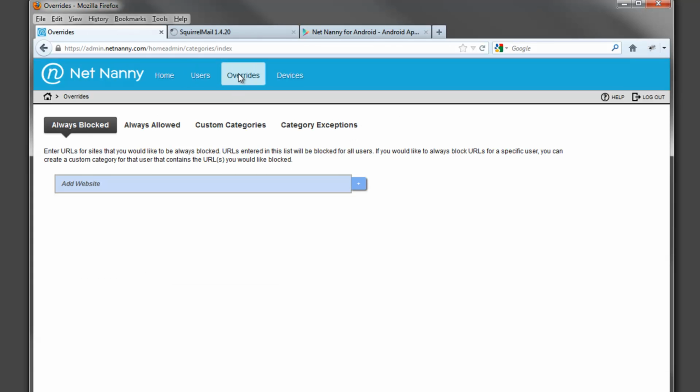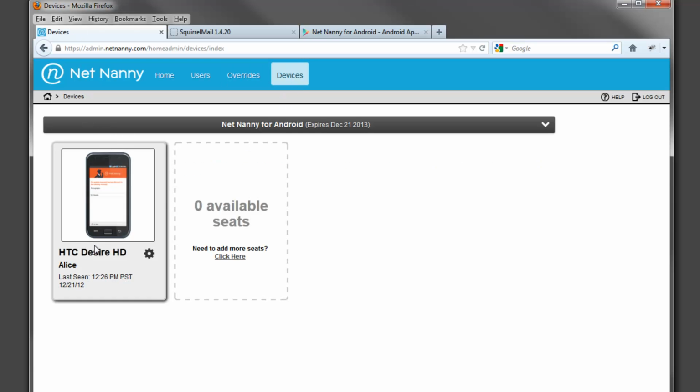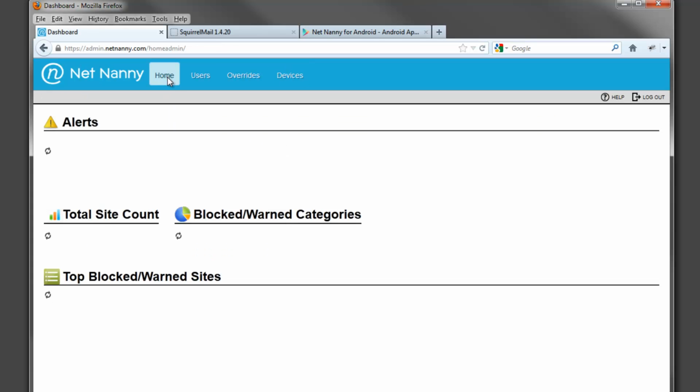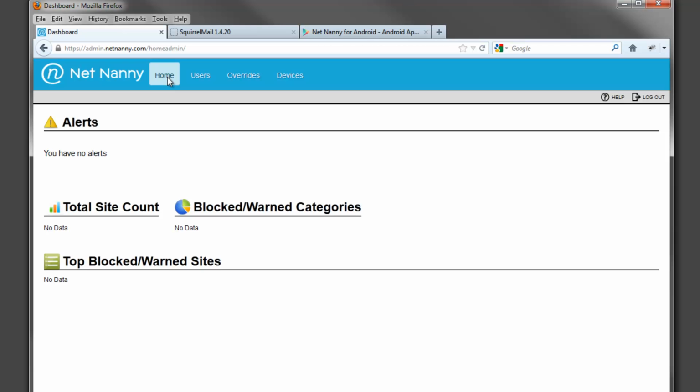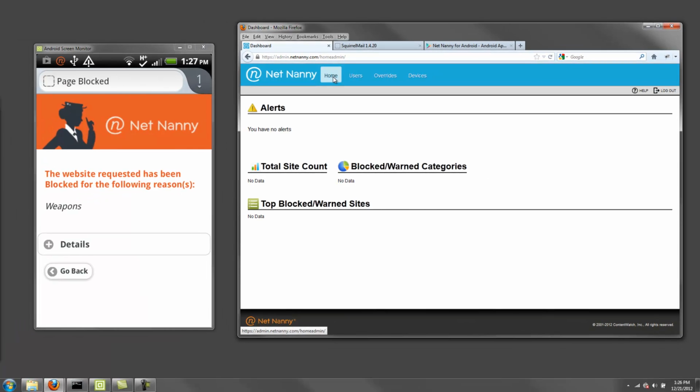If we want to set up overrides, we can do so here, and we can look at devices here, and we can see the devices that are linked to this account. We can see that the HTC Desire phone is linked to Alice, so we can manage everything from right here, right from your Net Nanny screen, and those settings will automatically appear on your Net Nanny for Android. So that should give you a basic overview of how to install Net Nanny for Android.